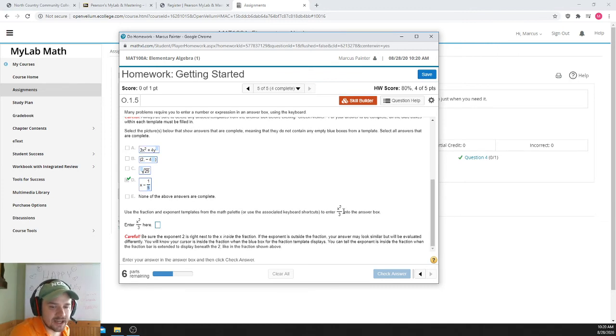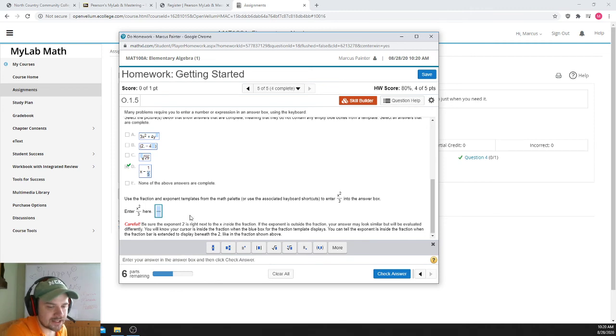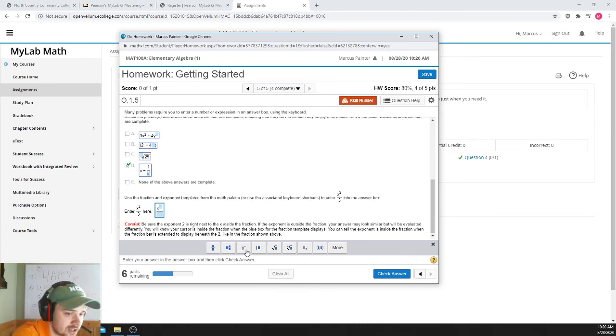And now it wants me to type this in here. So I need to type a fraction. I hit the fraction button. It wants me to type, let's see, x squared. I'll hit an x. Oh, I need an exponent. Notice I've got a little exponent button here. I'll hit exponent. Oh, look, it brings up a little box. I'll put 2.